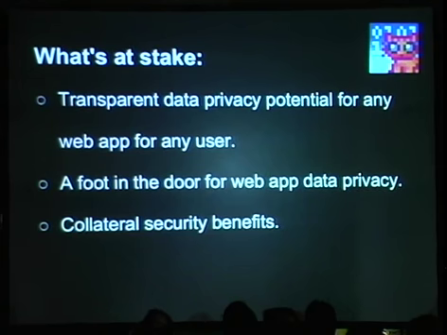And yeah, the transparent data privacy potential can be wrapped around the malleability and the flexibility and the creativeness of the web app platform. And this is something that more and more people are trusting with their data every day. And it's a very important field, therefore, to focus on.